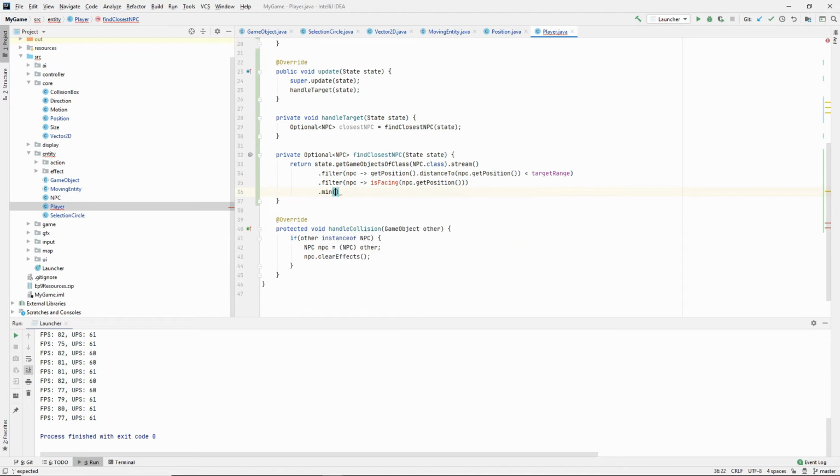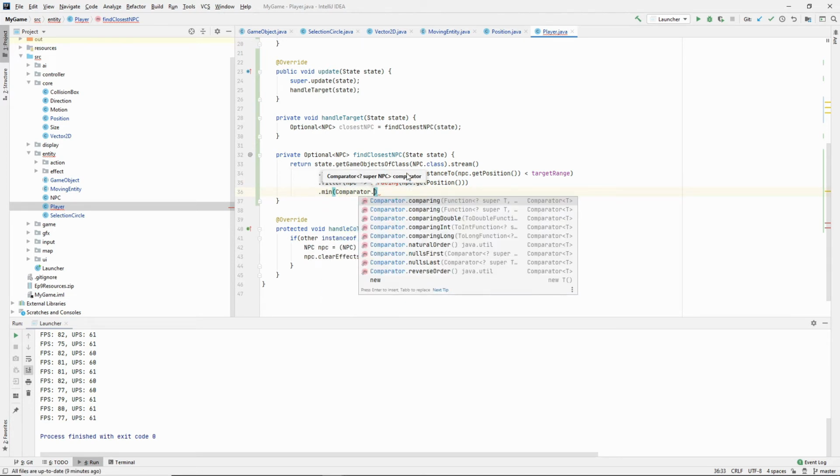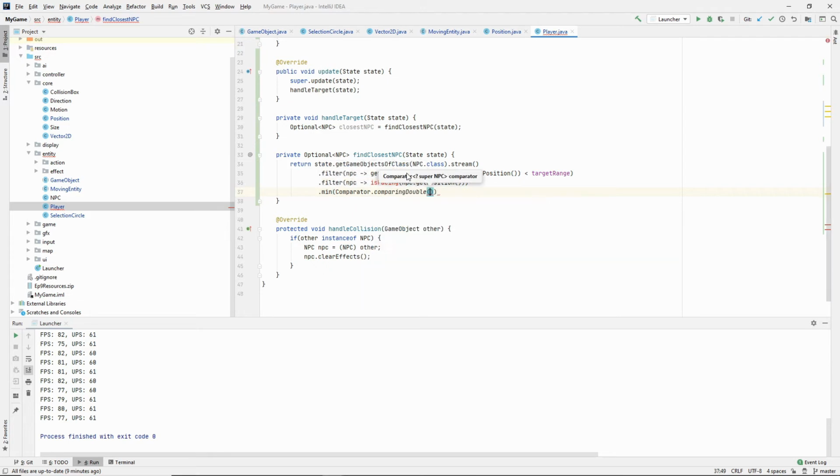And also at the end, we want to use the comparator, which we've already used, comparing double. We only want 1, right? So this is going to get us the ones that are inside of our range and the ones that we are looking at, but we only want 1. We want the one that is absolutely closest to us. That's going to be our target. So we can get that now by saying position distance to NPC get position. So this will of course give us the one with the smallest distance to value.